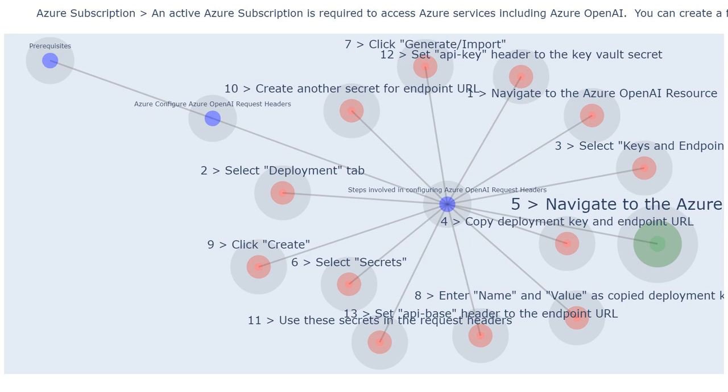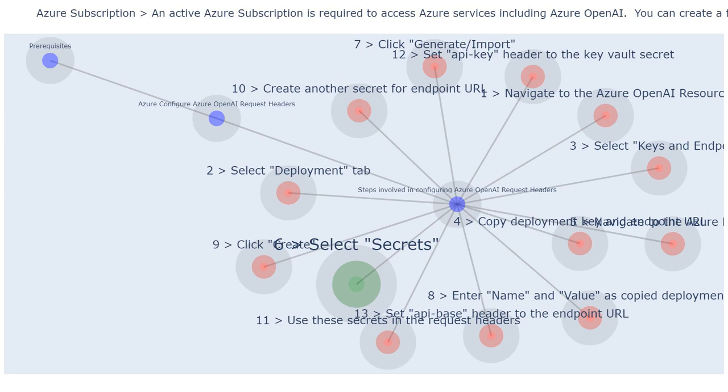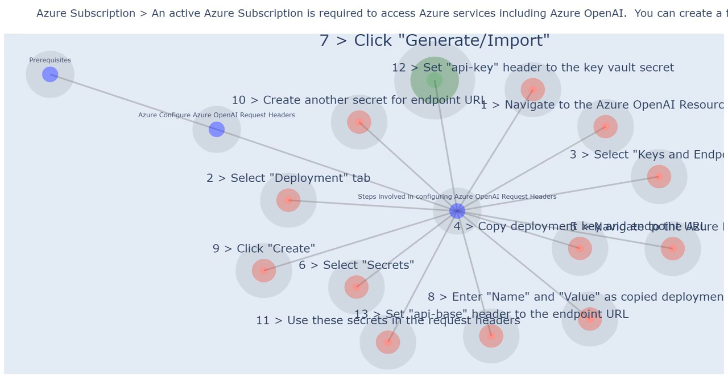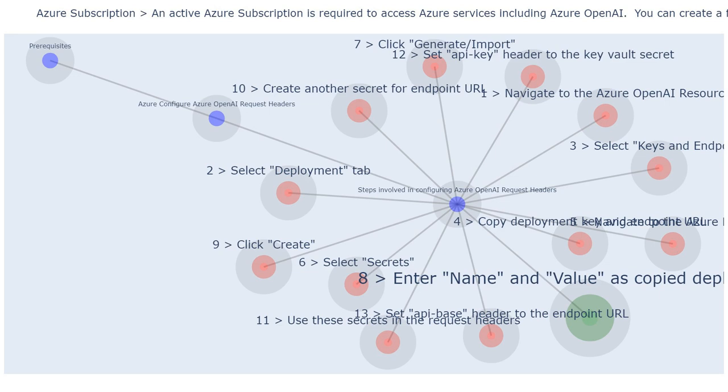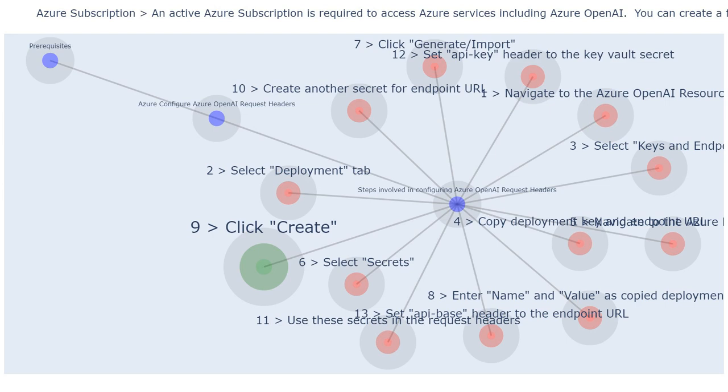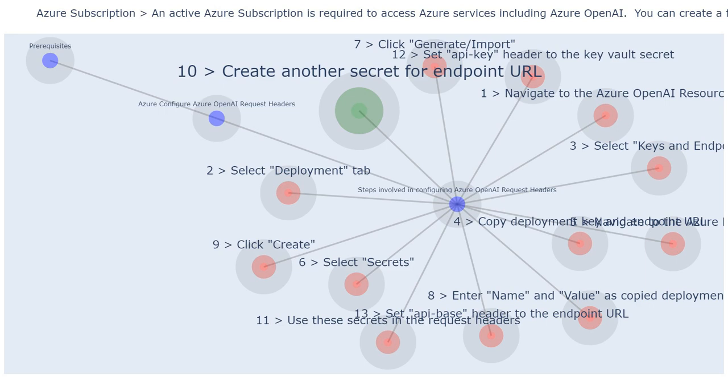5. Navigate to your Azure Key Vault in the Azure portal. 6. Within the Azure Key Vault, select the Secrets section. 7. Click on Generate/Import to add a new secret to your Azure Key Vault. 8. Enter a name for your secret and set the value to the copied deployment key from your Azure OpenAI resource. 9. Click Create to save your newly created secret in the Azure Key Vault. 10. Repeat steps 7 to 9 to create another secret for the endpoint URL copied from your Azure OpenAI resource.